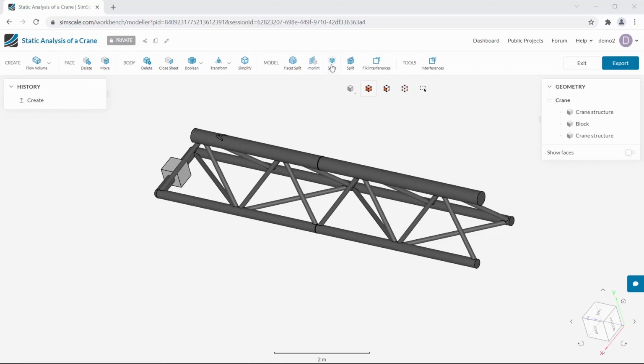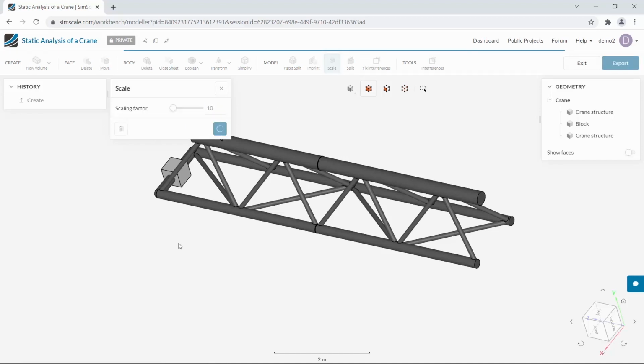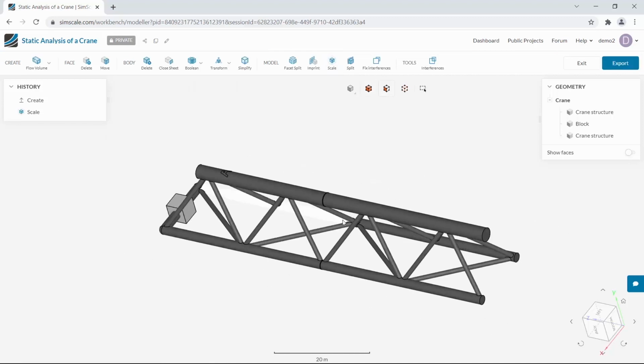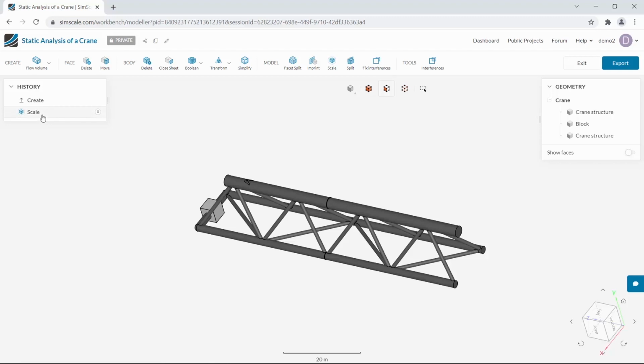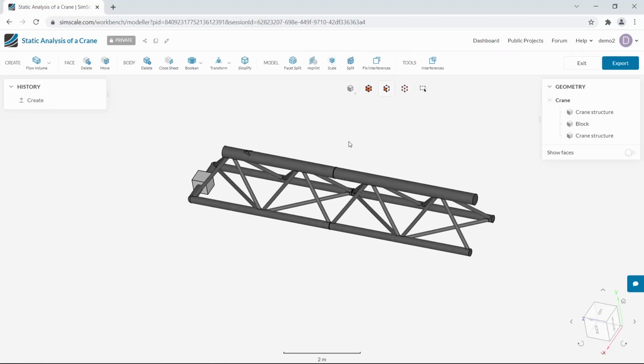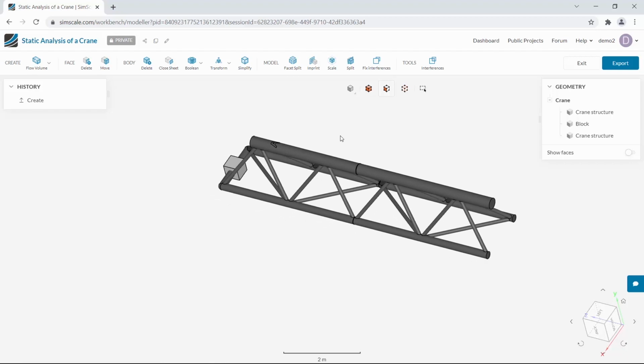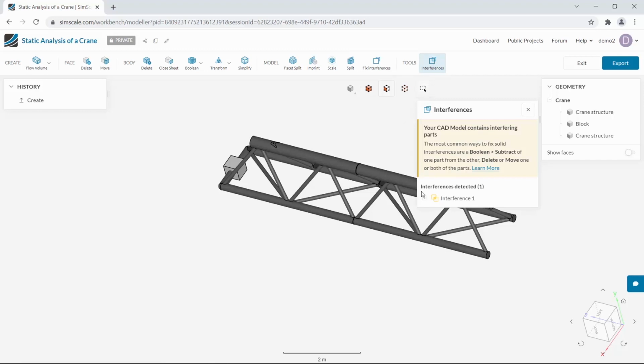For example, I am going to create a scale operation to scale my model up by a factor of 10x. There you go, now the scale operation is listed under History. And if I am no longer interested in this operation, I can simply right-click and delete it. Now, as I mentioned previously, one common issue that we have in CAD models is interfering parts. Using an interferences operation, we can check if those exist for the current CAD model. Here, the platform is detecting a single interference between the crane structure and the block.